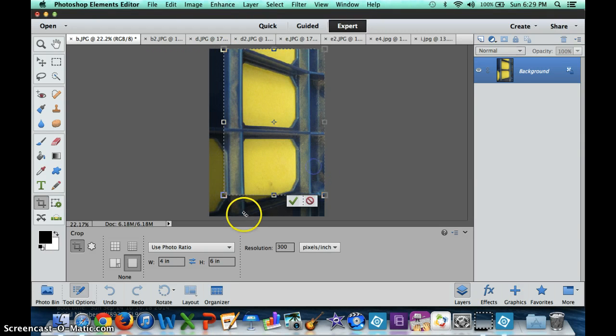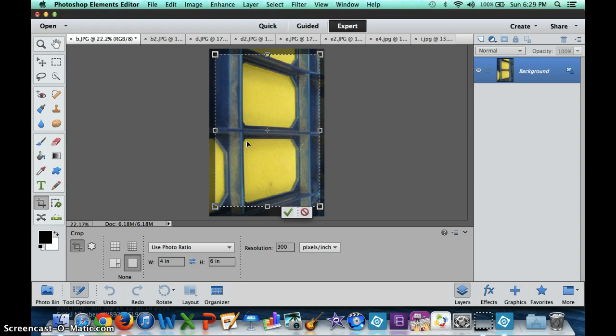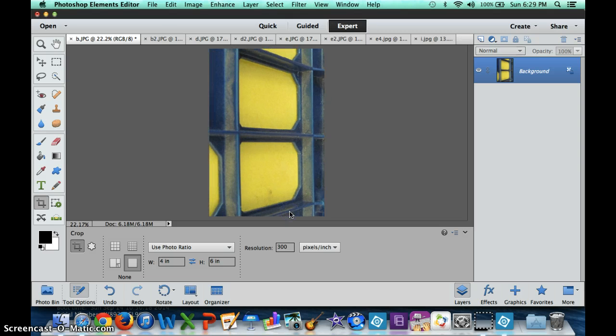But if you just want to make it a little bit smaller, you can go ahead and do that. I don't want the window to extend off the edges over here though. I'm going to make sure that picture fits in there. Okay, I'm done with one.